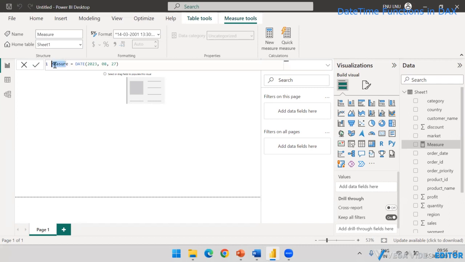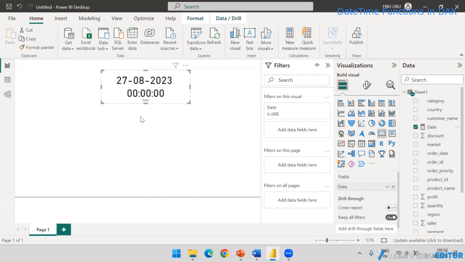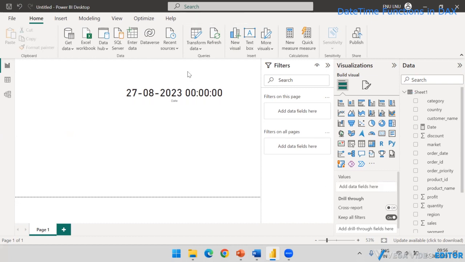I can even change this name to Date, and we can use this date to see it in visuals. Automatically it creates a date and time type data, meaning that it shows the date, whatever date I created, but along with that it shows 0000, which is the time. So this is how we can use the DATE function to create a date object in Power BI.